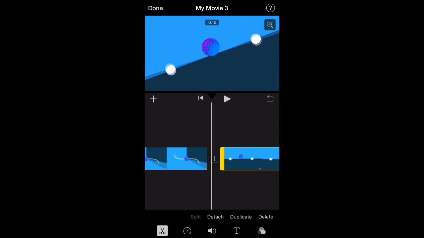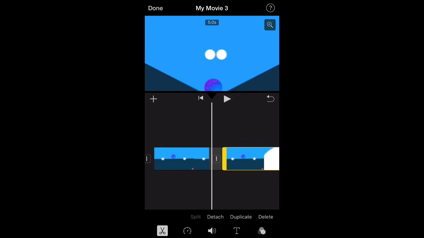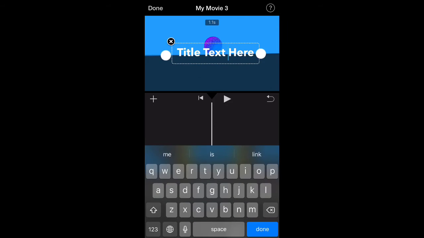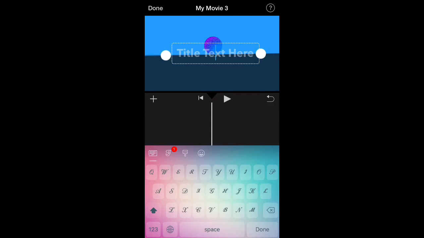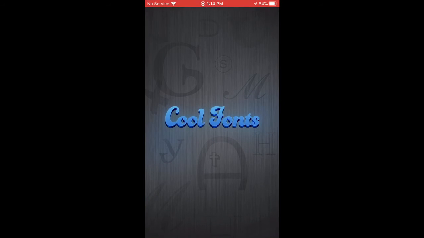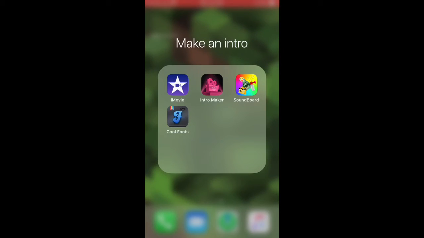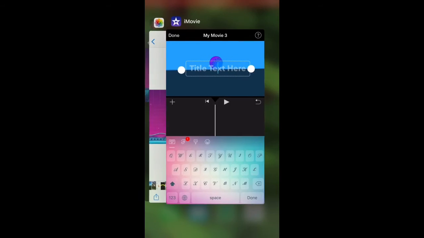Now I'm going to split this, and I'm going to split it again, and go into text, and you can choose whatever you want. I'm going to use reveal. Now, the normal text I think looks really ugly, so press on the globe, and select Cool Fonts. If you're wondering what Cool Fonts is, it's this app. And you download it, it's 100% free, you can select everything. But, I mean, you can also use Soundboard for sound effects. I like using it, and I use it all the time for little iMovie videos.